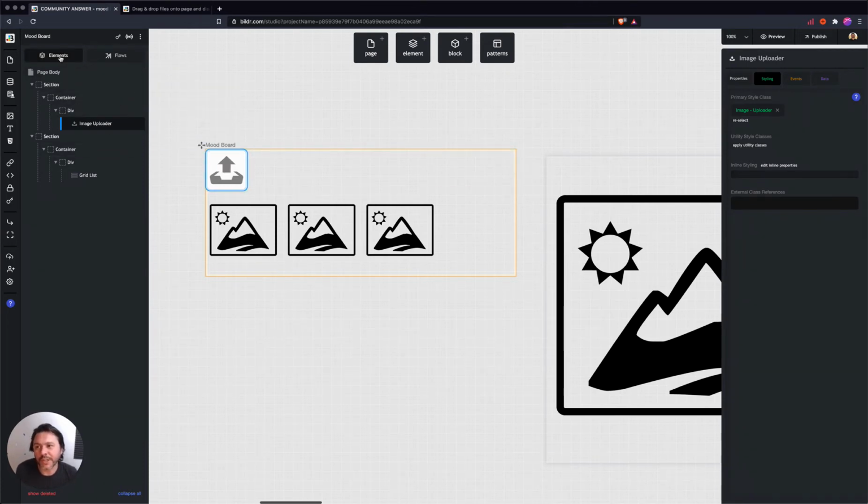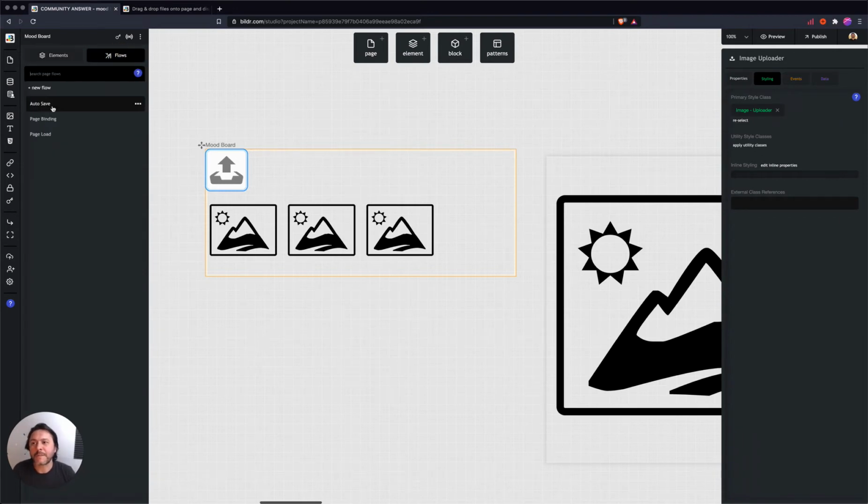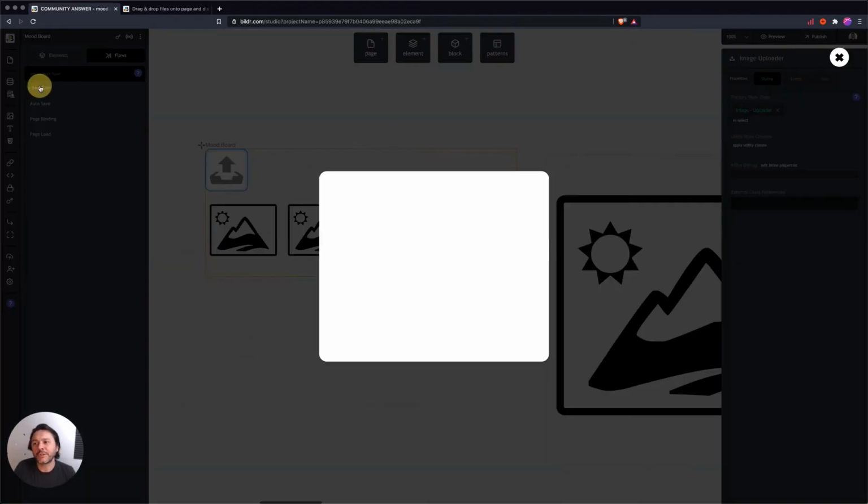So right now on the left, we've been looking at elements, but if you click up here on flows, this is where you do actions and get in the interactivity. And so there's a default autosave, page binding, and page load on every page. We're going to create a new flow.